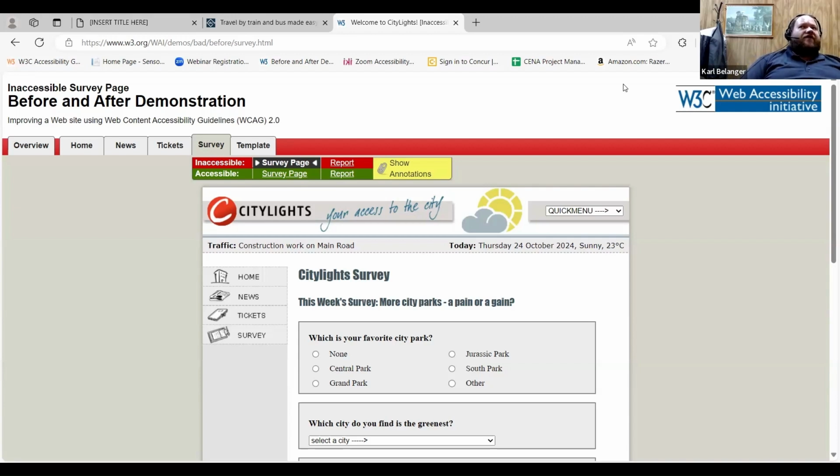Now, if each radio button was in its own cell and each label was in a cell, it might be slightly easier for a screen reader user to parse out, but even still, that would be a very annoying form to work with. So now I'm just going to press the tab key.